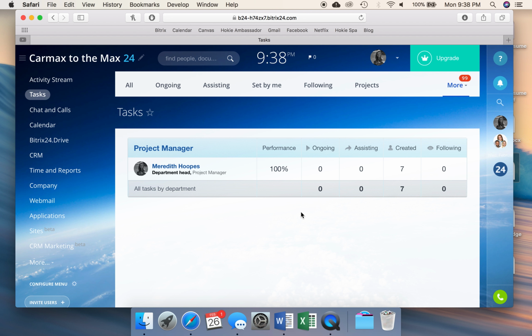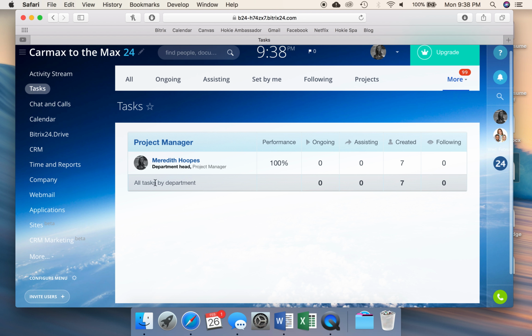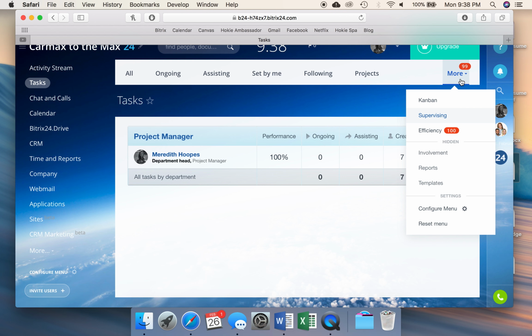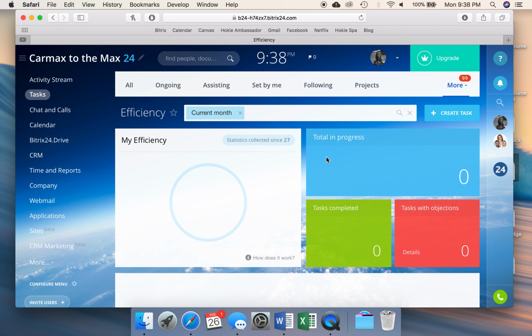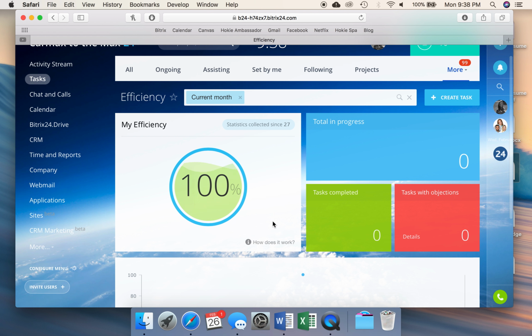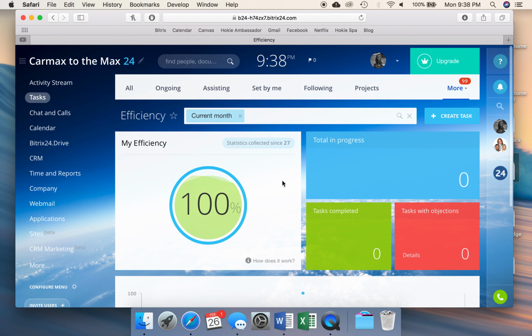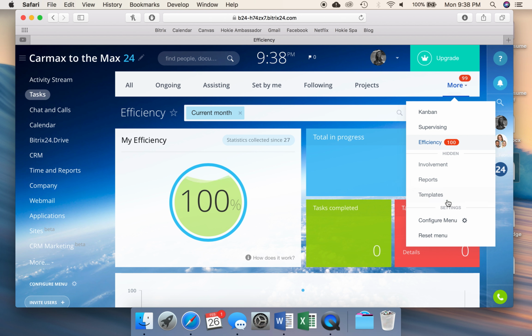Another option you have is this supervising, which is just a really quick way of showing you exactly what I have going on, basically. And then the efficiency tab will give you information on how well you've been doing based off of the due dates you assign the tasks. Basically, are you staying on schedule? So we've been doing great in our first 2 weeks, yay. So not a lot of information because, like I said, we just started.